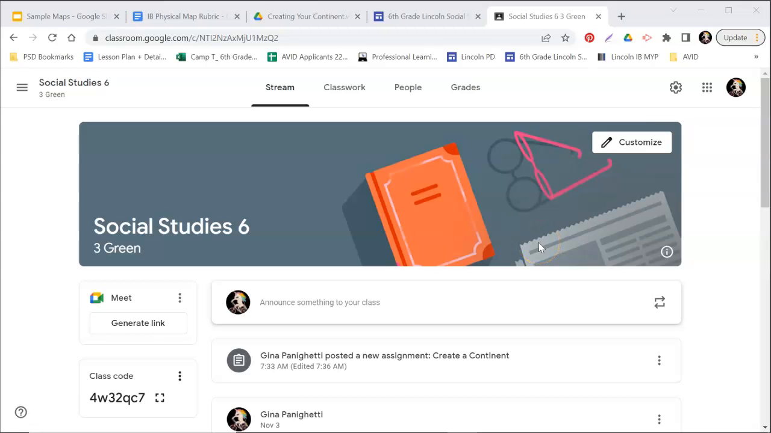Hey Lancers, I wanted to give you a little intro to what you'll be working on today in class. Today is a work day on your Create a Continent project.